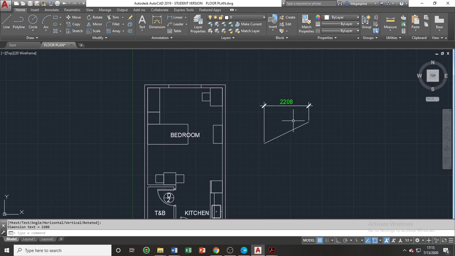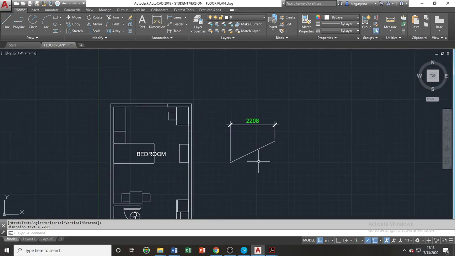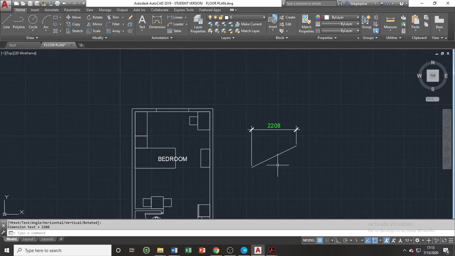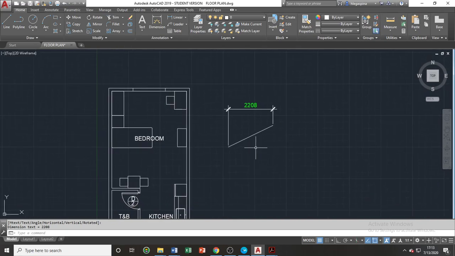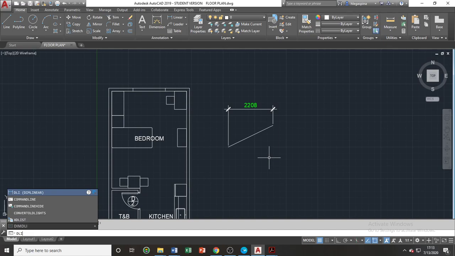Another method for using the DLI command, or the linear dimension command, is the object selection, in which it will automatically set the dimension based on the segment that you are selecting. For example, to use the object selection method in the DLI command, let us again type DLI and execute this using our spacebar.